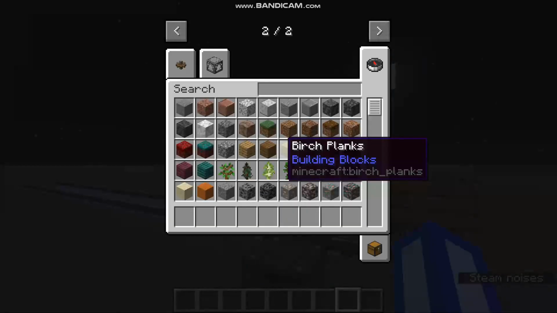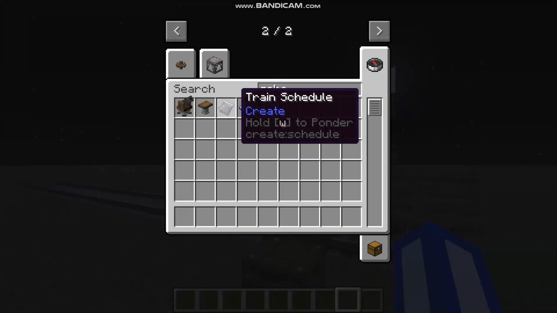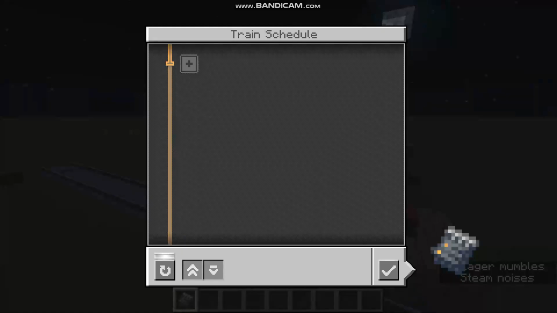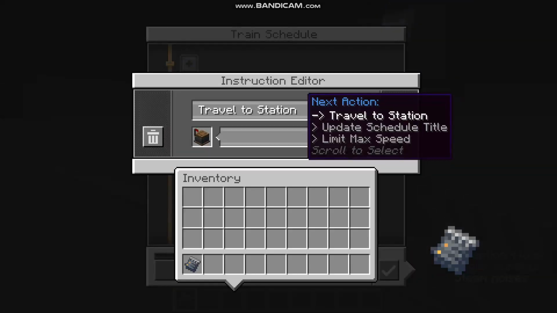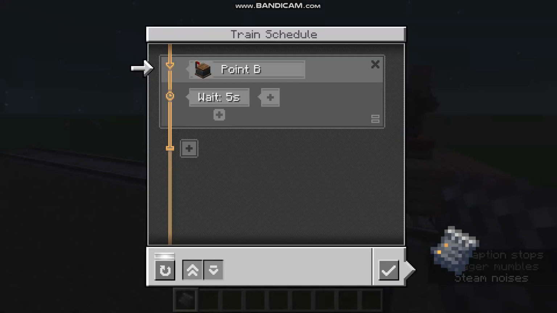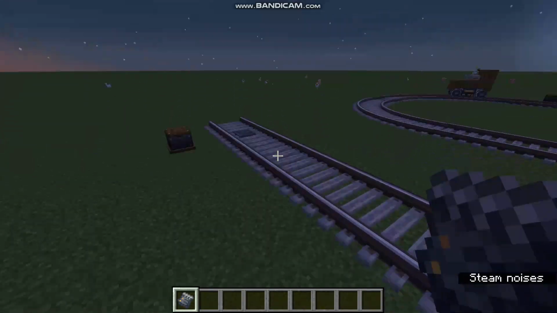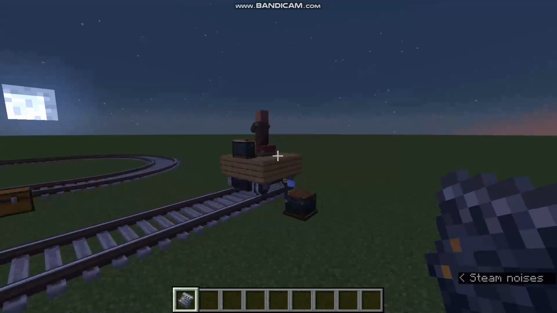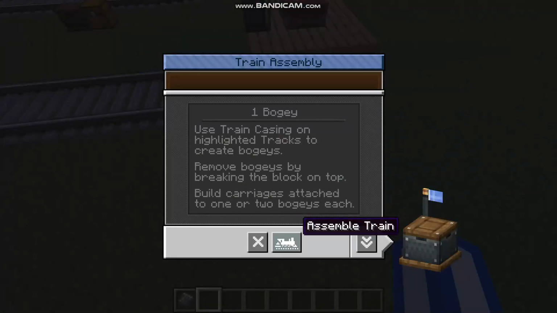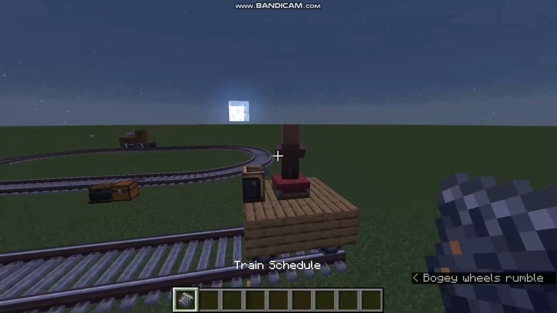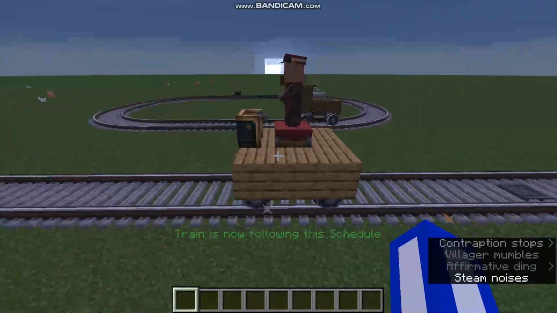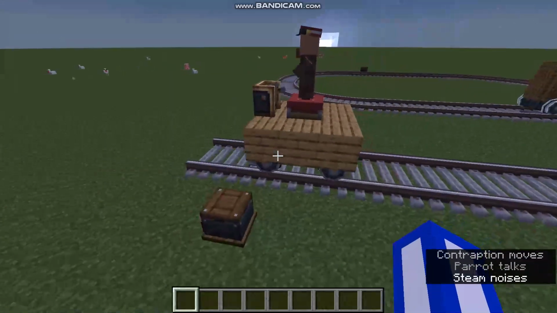Afterward, you're going to want to give yourself what is called a train schedule right here. So you're going to go ahead and right click it, and then you're going to adjust your train schedule. You're going to want to set it up so that it travels to point B. As you can see, the naming is important, so you can set it that it travels there. After that, I can go ahead and close this window, access this, and assemble the train. After that, I can go ahead and give this guy the schedule. And as you can see, the train is now following this schedule and will travel to the designated point.